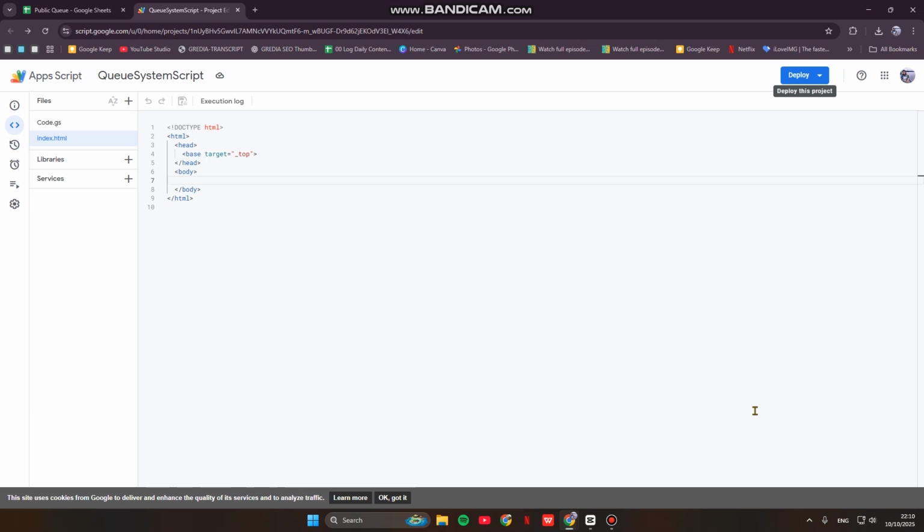You can also add automation, so add a time-based trigger to auto-refresh or remove inactive users. You can use the onEdit trigger to automatically update queue status. So that's how you can build an advanced public queue system using only Google Sheets and Apps Script. No hosting, no paid tools.